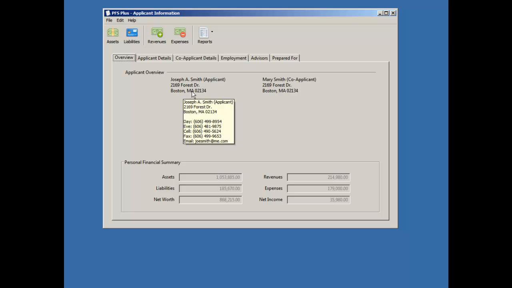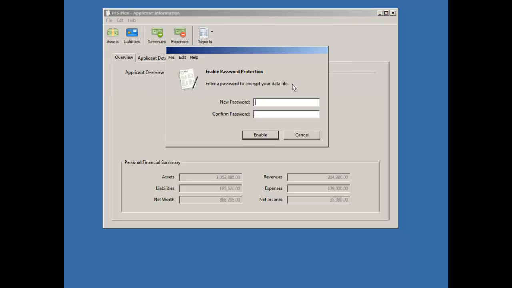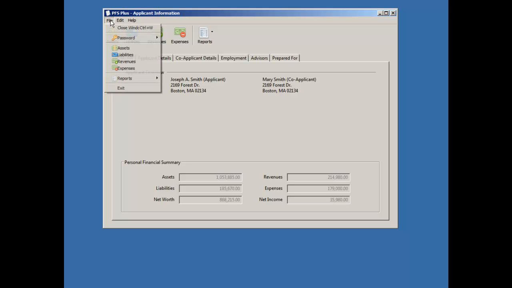Since you will be entering sensitive data in PFS Plus, you may want to password protect your data. To enter a password to protect your data, click the Enable Password Protection option in the File menu. You will be asked to enter the password you want to use twice for confirmation. Once entered, you will not be able to select your data file without the password. You can disable password protection by selecting that option from the File menu. You will have to enter your current password to disable the password protection. For purposes of this video, we will disable password protection.